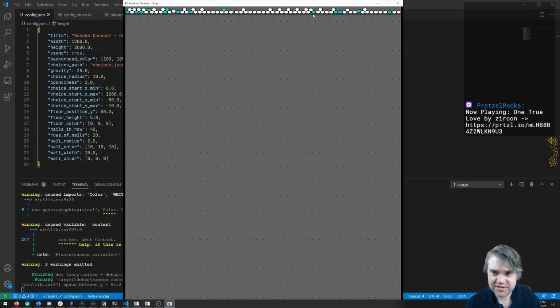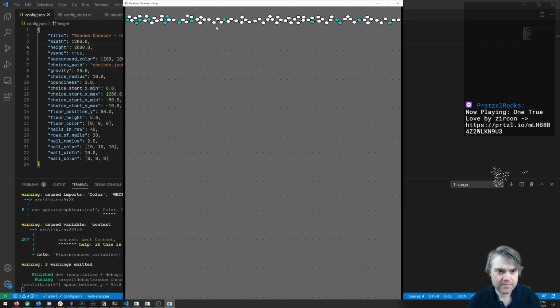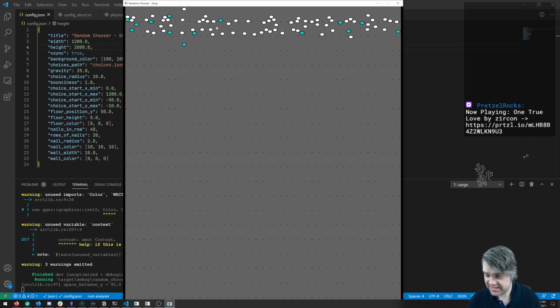Are those still circles? They feel like they might not be. It looks weird, but everything else sort of still is the same.